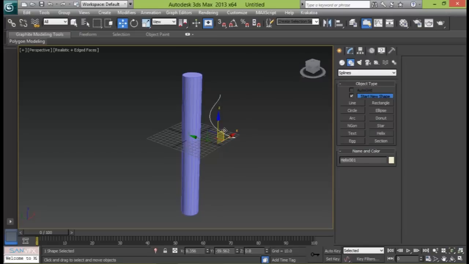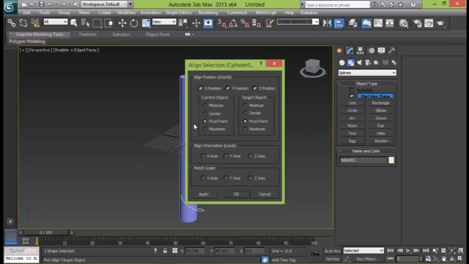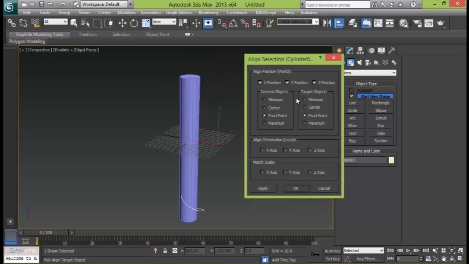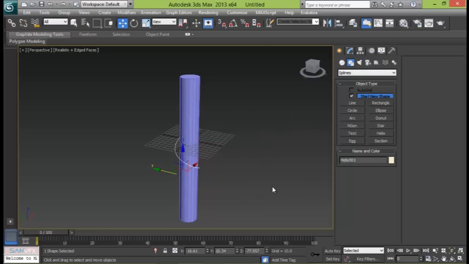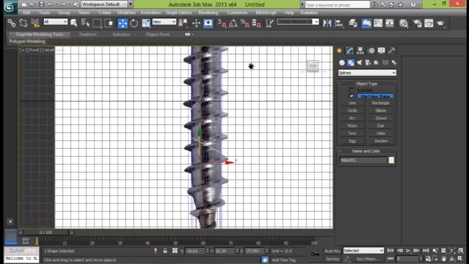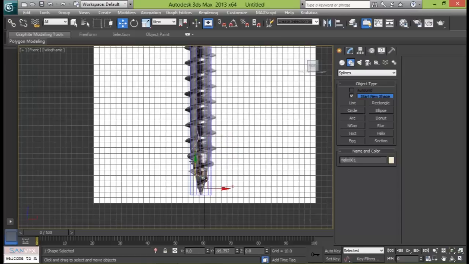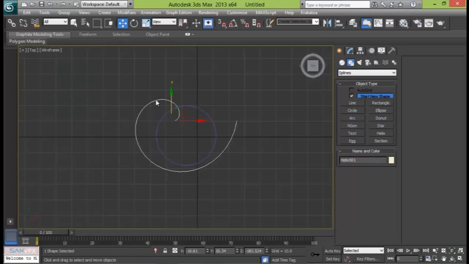Now I can just align it to the center of the cylinder by clicking this button right here and clicking the cylinder, and we're going to do X, Y, Z position and pivot, or maybe center point. Okay, I think the previous point would be better, but that's alright. And let me position it down at the bottom, somewhere around here, and we need to adjust the radius.